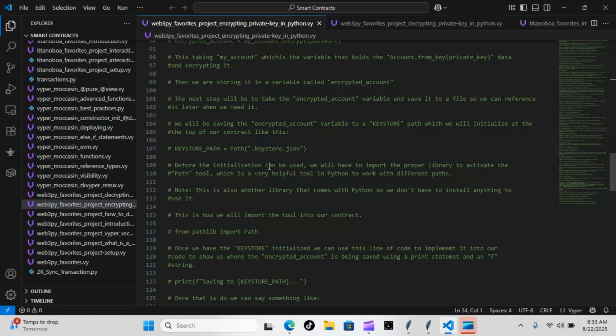So before the initialization can be used, we will have to import the proper library to activate the Path tool, which is a very helpful tool in Python to work with different paths. Note, this is also another library that comes with Python, so we don't have to install anything to use it. And this is how we will import the tool into our contract. We will say from pathlib import Path, and that's how we get access to the Path library.